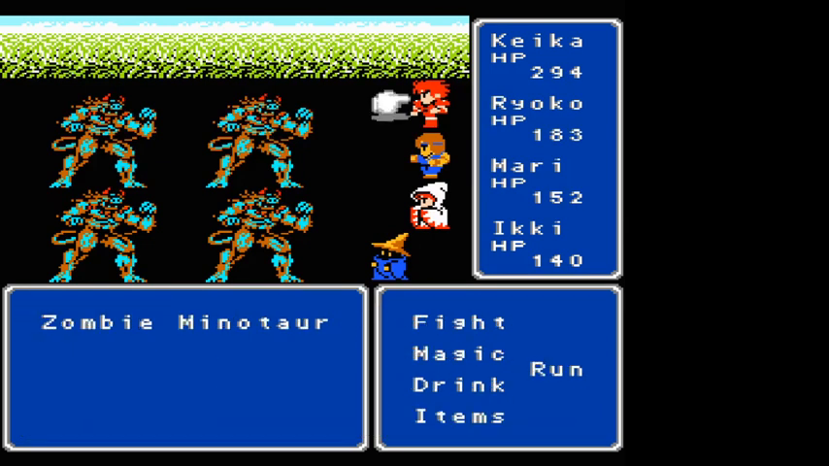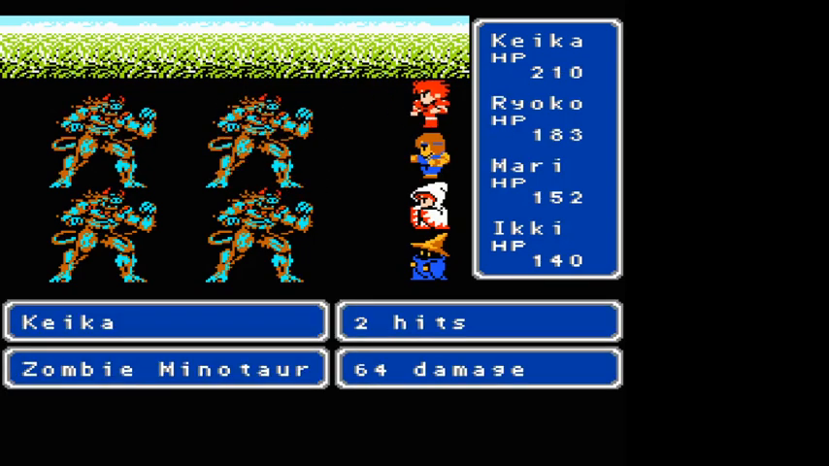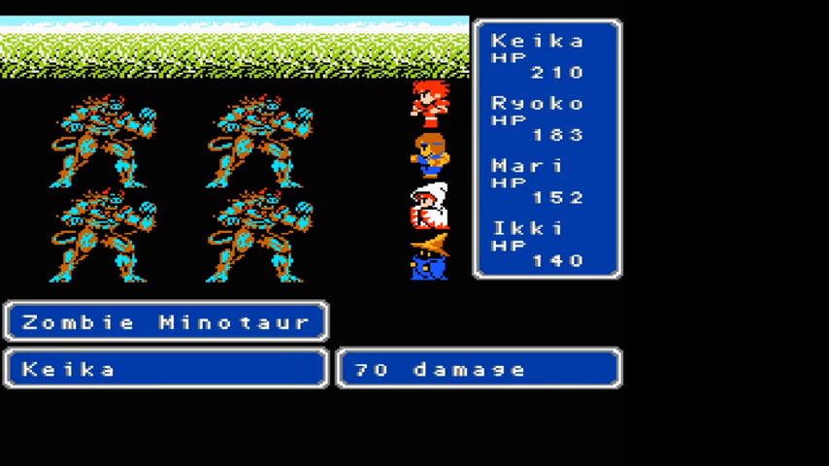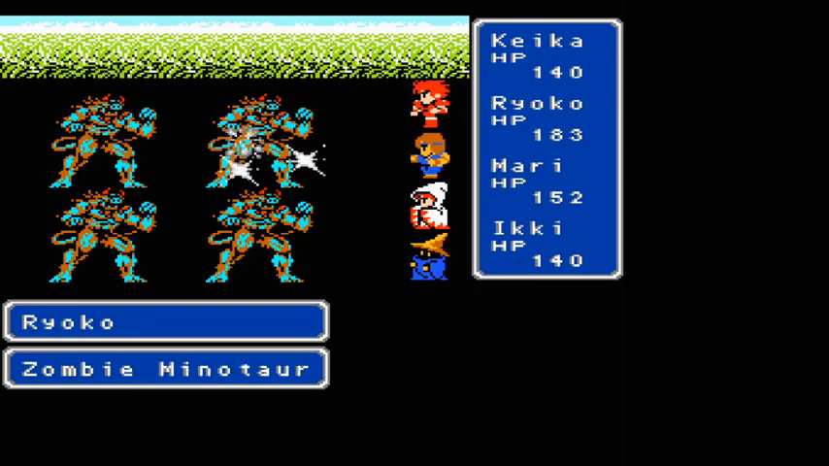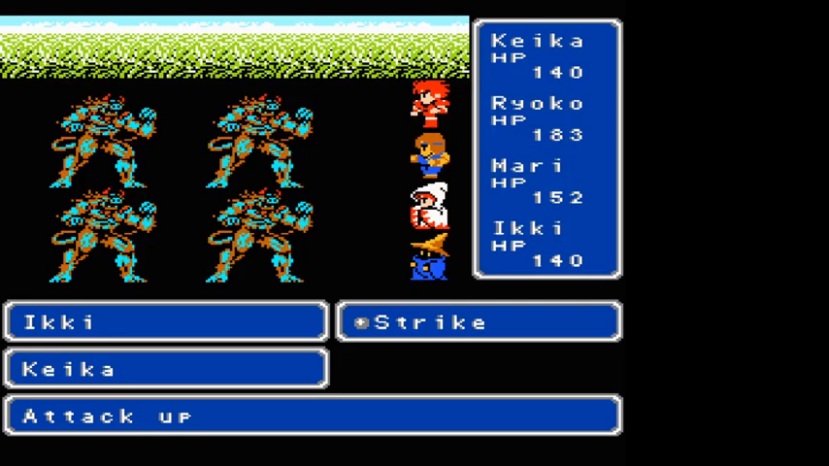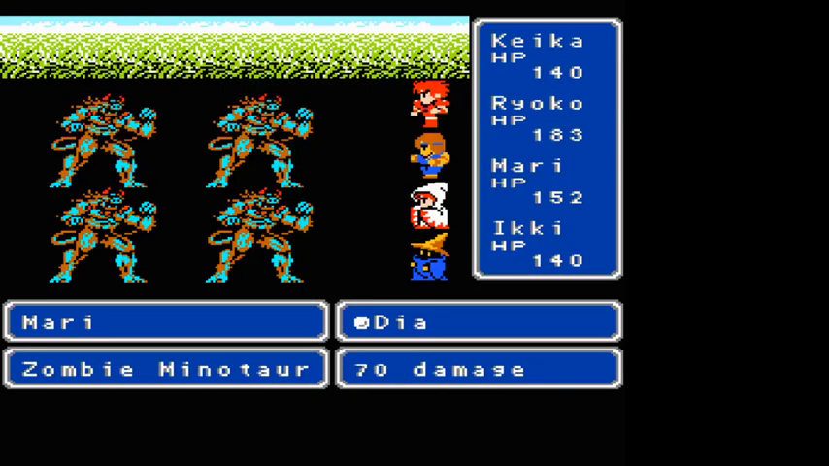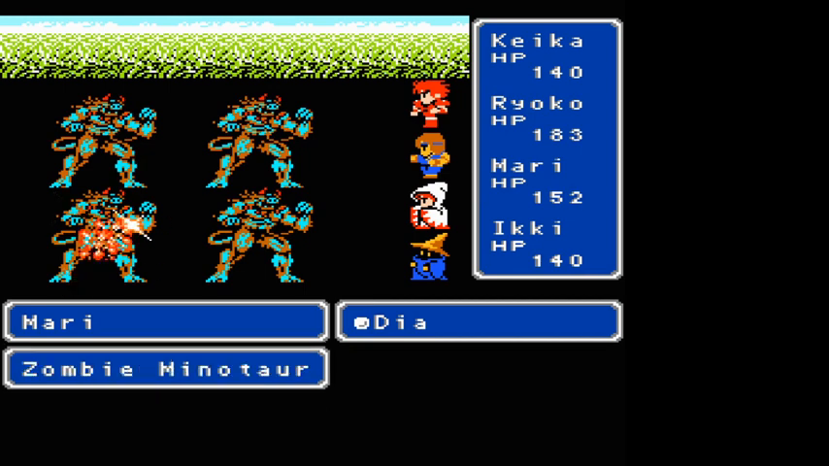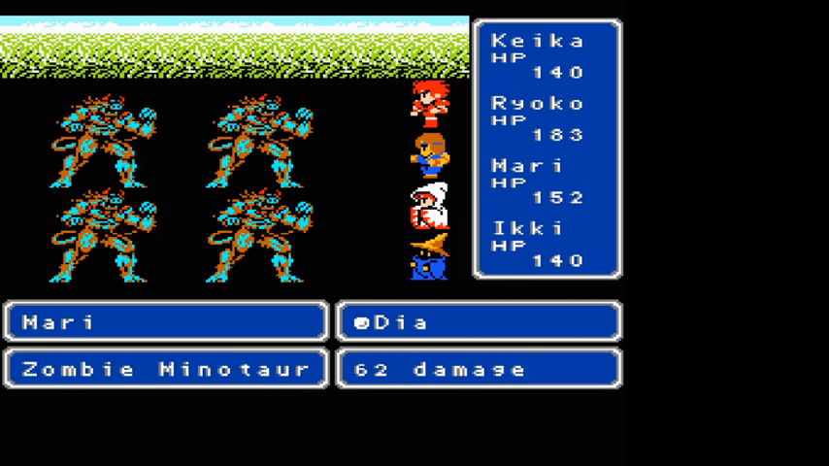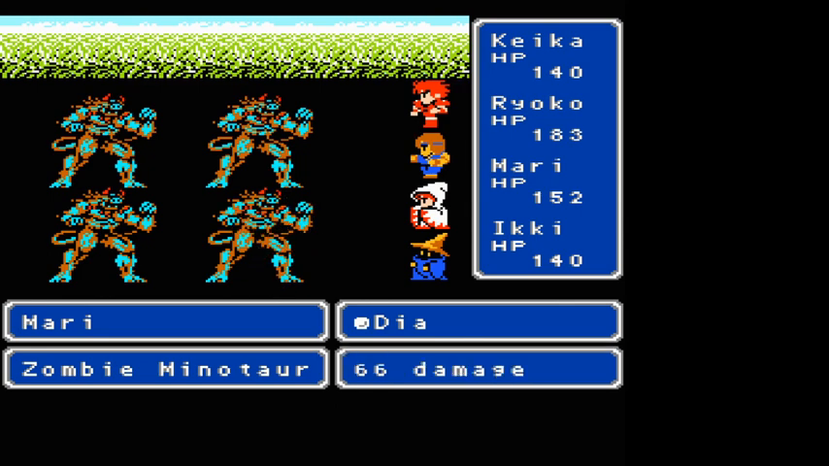I am gonna put Strike on Keiko so she does even more damage. Oh my gosh, 70 damage. Huge, huge hits. Alright, Iki's powering up Keika. Mari casts Dia. Nice chunk of damage on each of these. I think she's going to be focused on casting cure spells after this round. But this is a good little boost. It'll make each of these monsters die sooner.